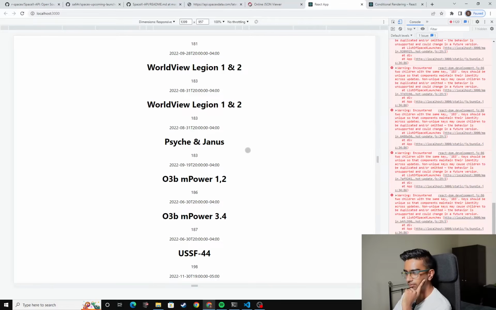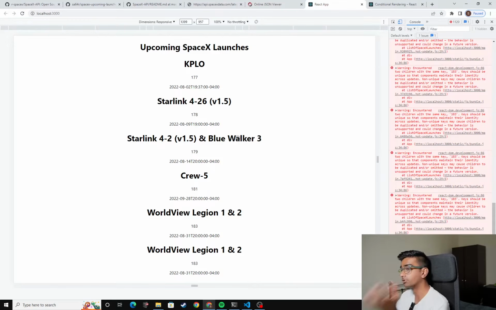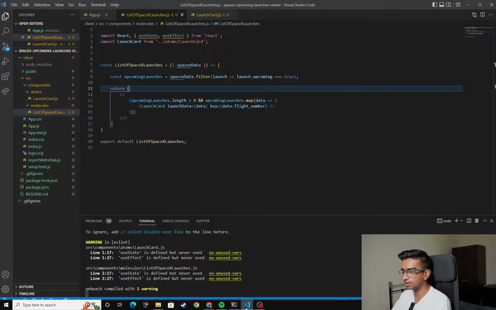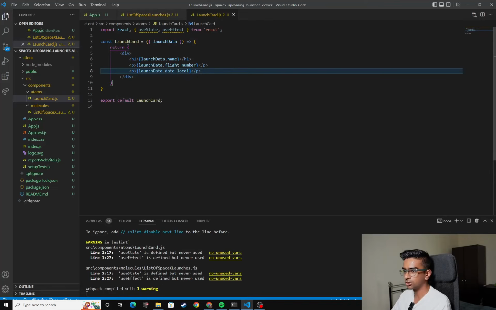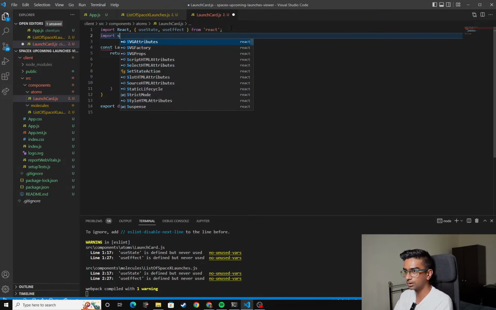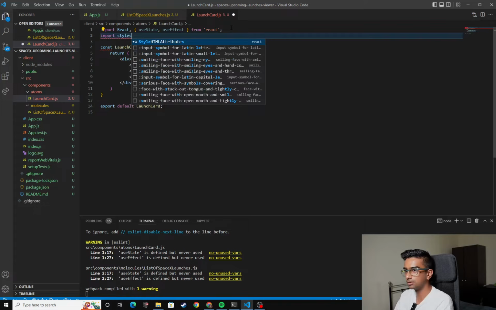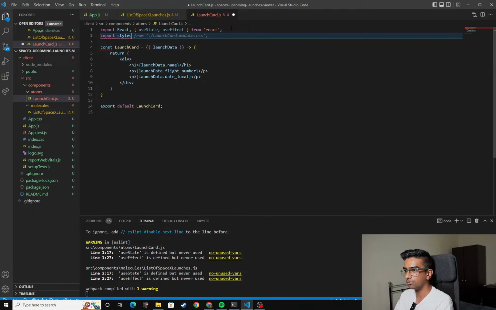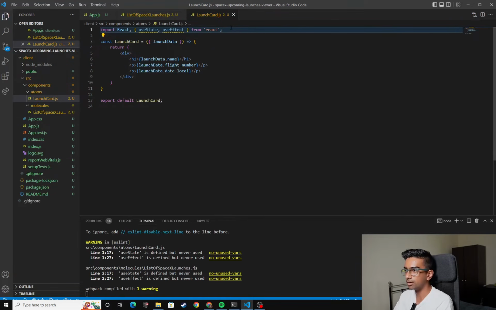Okay, but this looks a bit messy. So let's try and improve the aesthetic of this website. So let's go into launch card here. How can we organize this a bit better? I'm going to import something. Import styles from somewhere. Actually, no, I need to npm it.